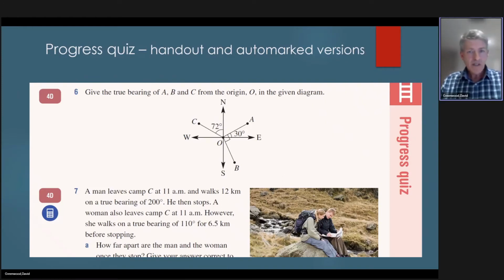The progress quizzes are positioned about halfway through the chapter, and this is there to provide a level of formative assessment, allowing important feedback before students enter into a more summative assessment phase, perhaps at the end of the topic. This is printed into the text. It's formatted as a worksheet if teachers wish to use it that way, but it's also an auto-marked resource on the interactive as well.